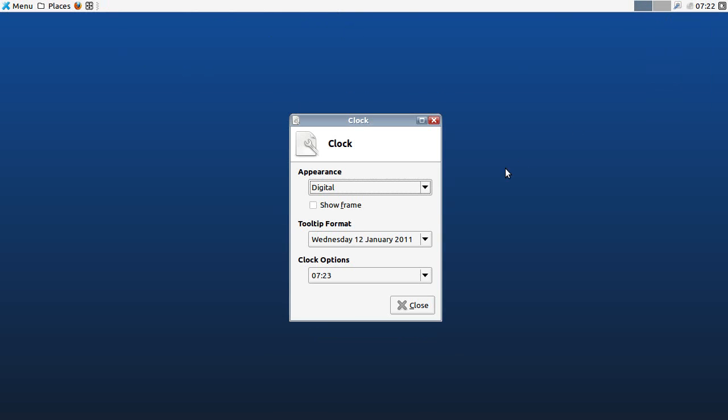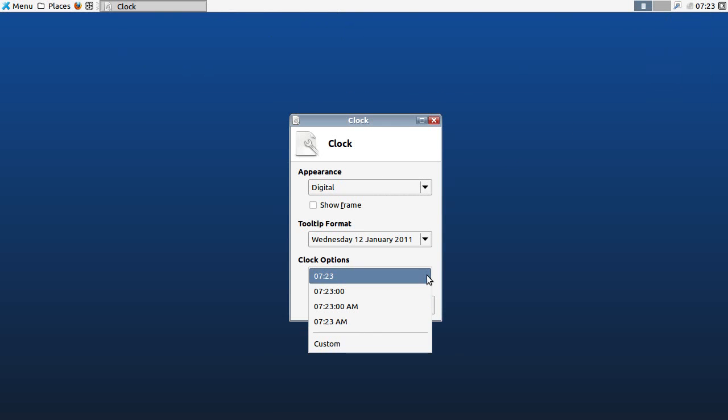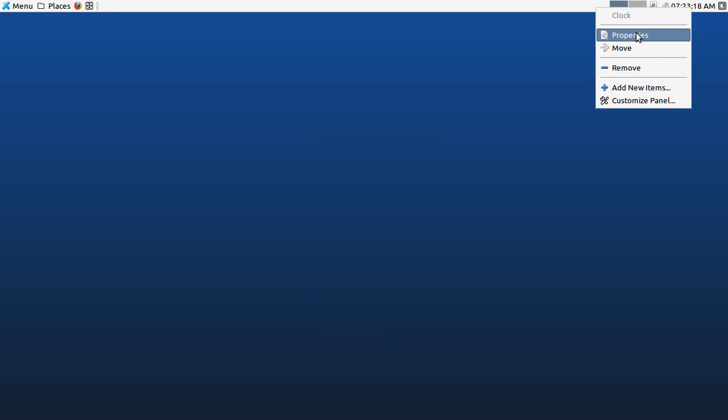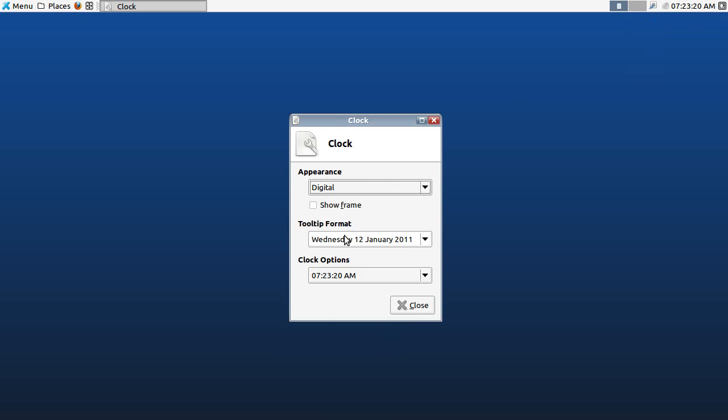Now I'm going to modify the clock. Right click, properties, clock options. I want full minute, second, and AM PM. It's 24 hour by default, but I want it to be full like that. And then hit close. When you hover over it, it'll actually show the full day, and you can change that too. That's called a tooltip format. You can have it as custom or whatever you want.